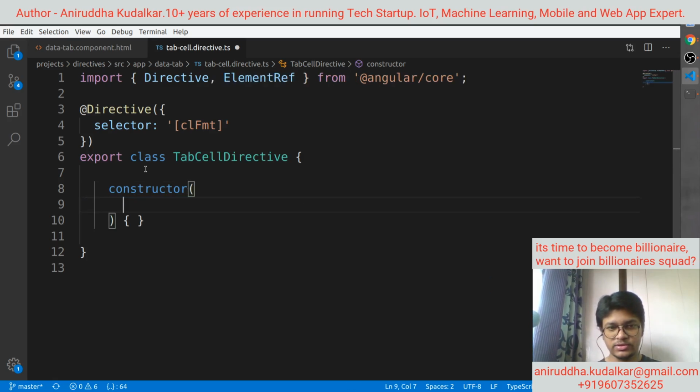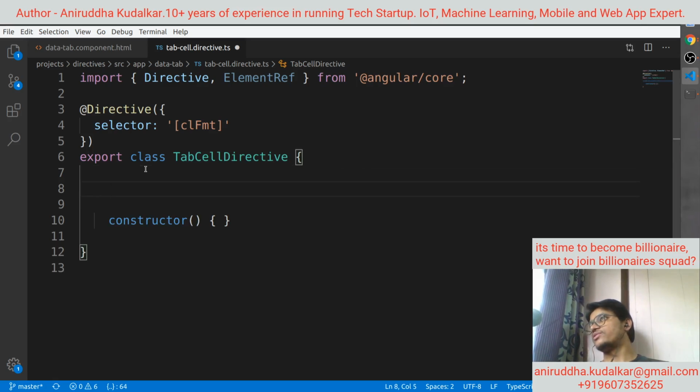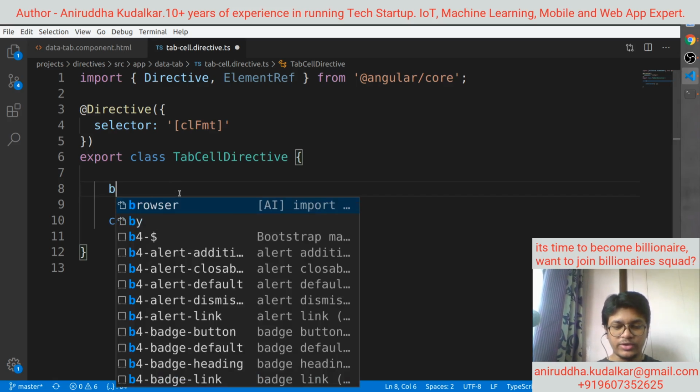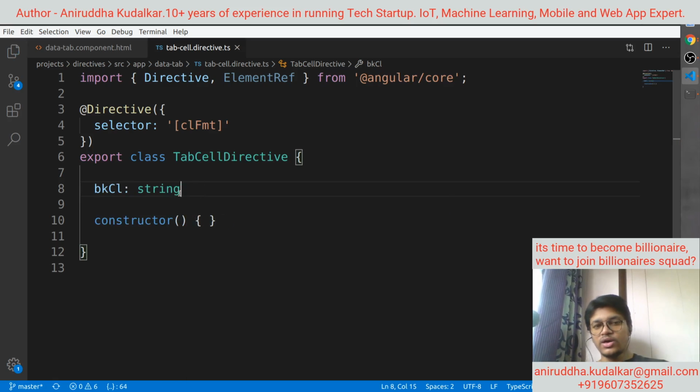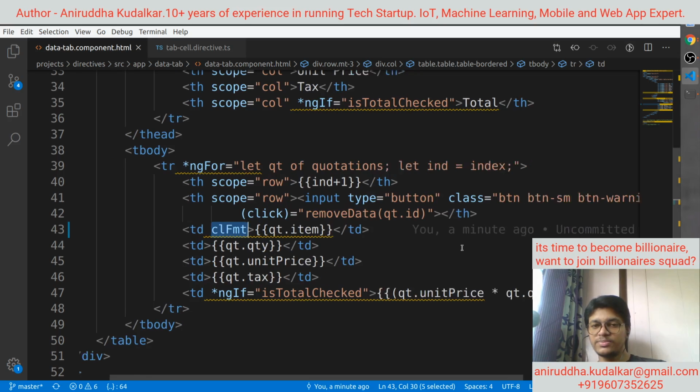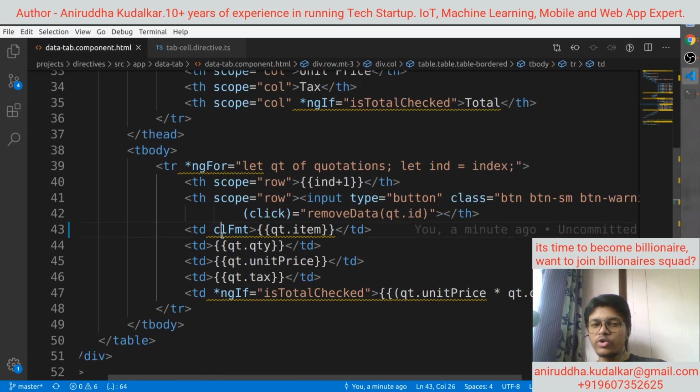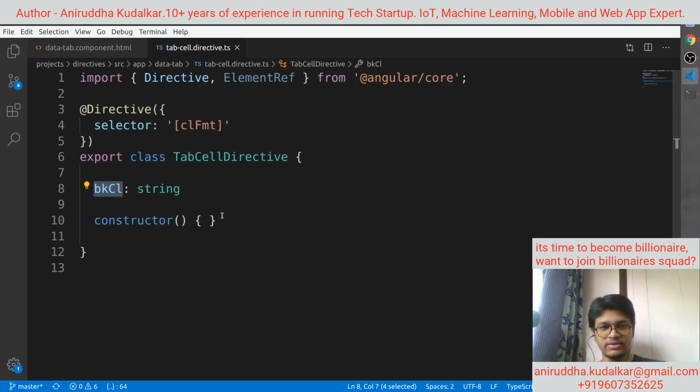or just do one thing. There is one annotation or decorator you have. So I have one property, you can say BKCL is of type string, right? Now this BKCL, I want to bind with one of the styles of this TD, see what I mean to say.